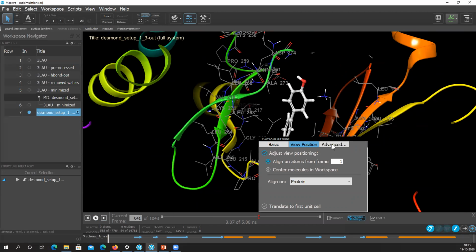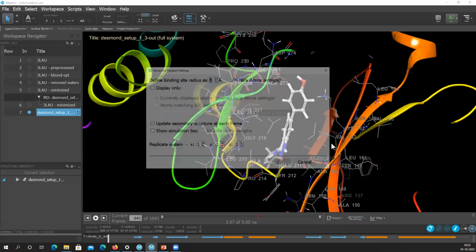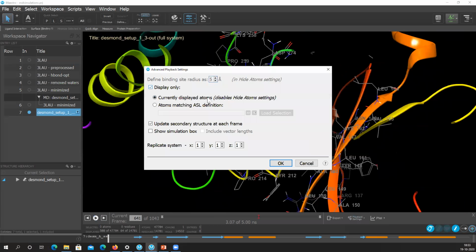And if you also want to do further modifications, you can change the view of the trajectory that you're visualizing. You can go to advanced options. You can choose to display only atoms matching particular strings. So you can go here, click on atoms that match a particular atom definition. And so to display only, you can click on the plus button here, and a panel opens up.